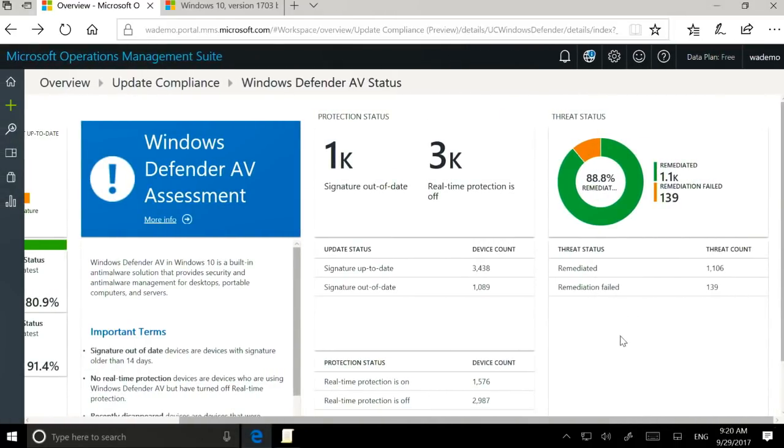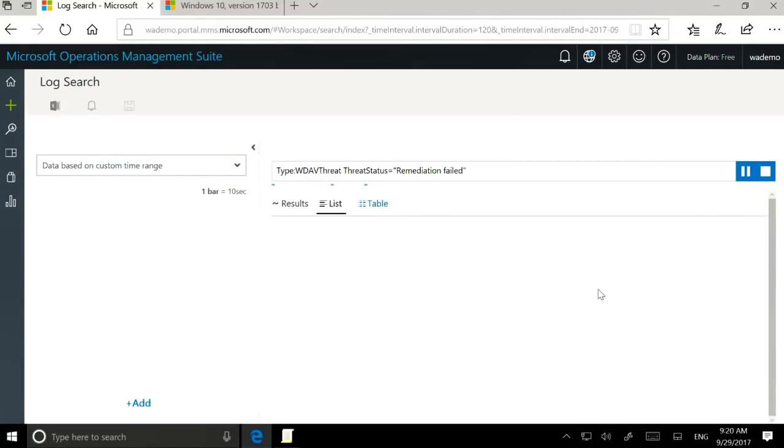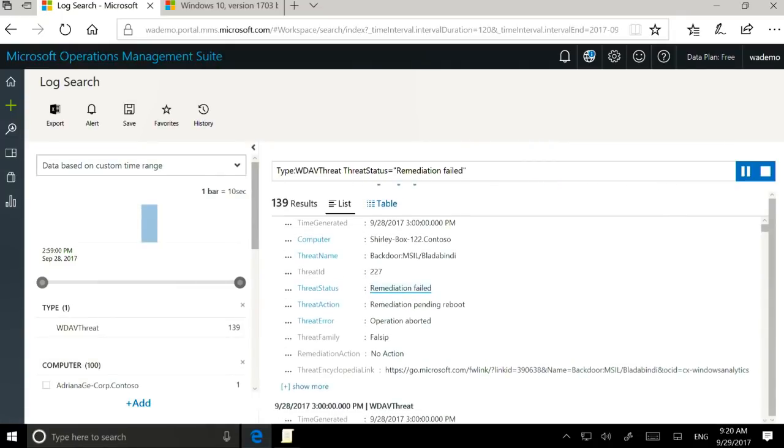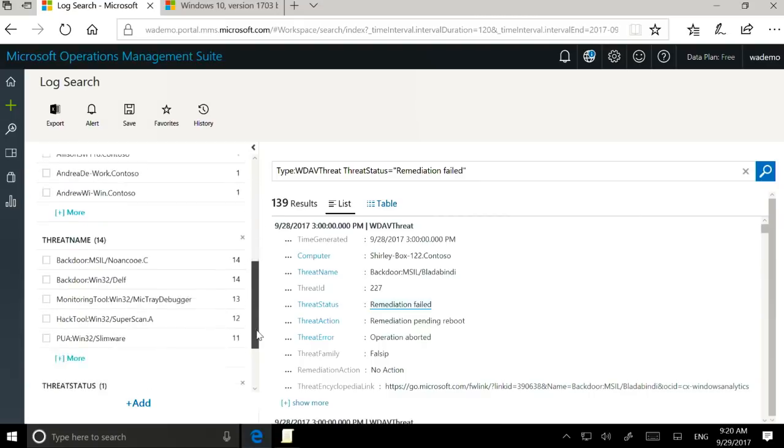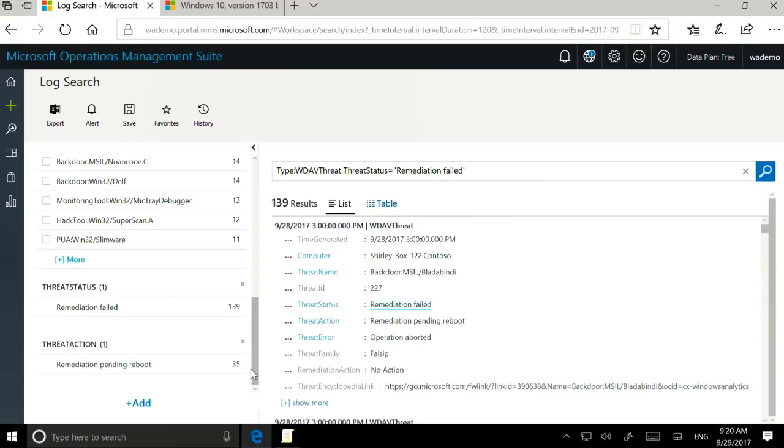Let's look at the threat status here, specifically the remediation failed. In this one, we show you things like the threat name, the ID for it, any specific threat action, the threat family, and a bunch of other information. So in this example, you can see there are quite a few devices that are just pending reboot. And just a simple reboot is probably going to bring those devices back into a state where the threat will be remediated, the device is going to be clean, and those threats will be quarantined. So that's something you also want to have access to.